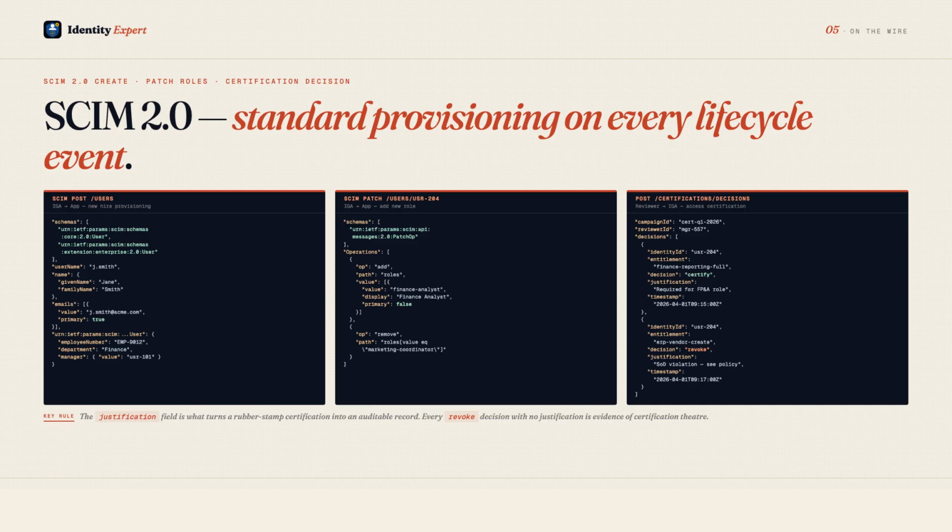Modern IGA platforms also expose REST APIs for the governance layer. Access certification decisions are posted back to the IGA engine as structured JSON: campaign ID, reviewer ID, and an array of per-entitlement decisions, each with the identity, the entitlement, the decision of certify or revoke, a required justification, and a timestamp. That justification field is what turns a rubber stamp review into an auditable record.